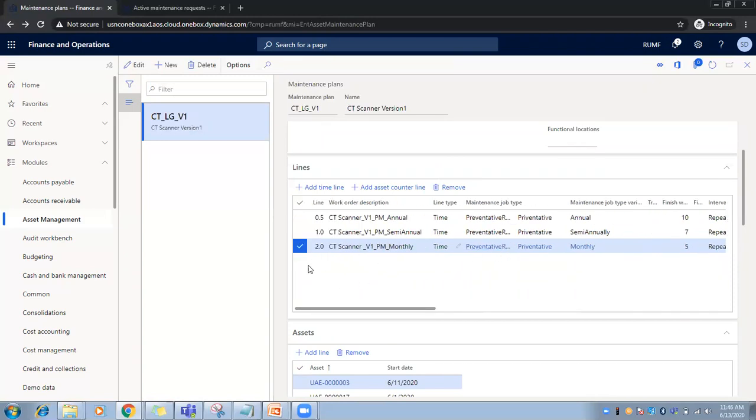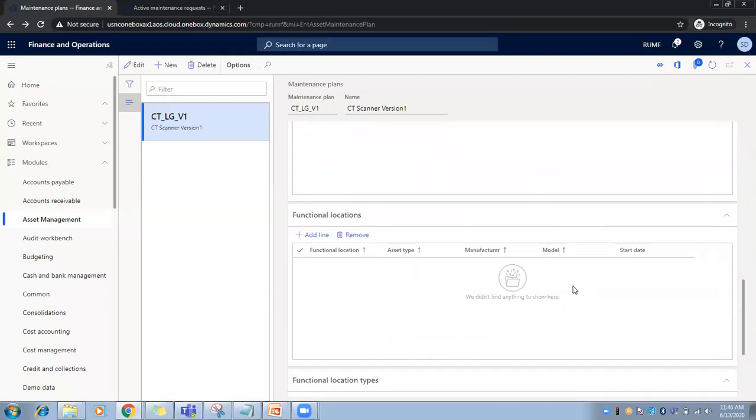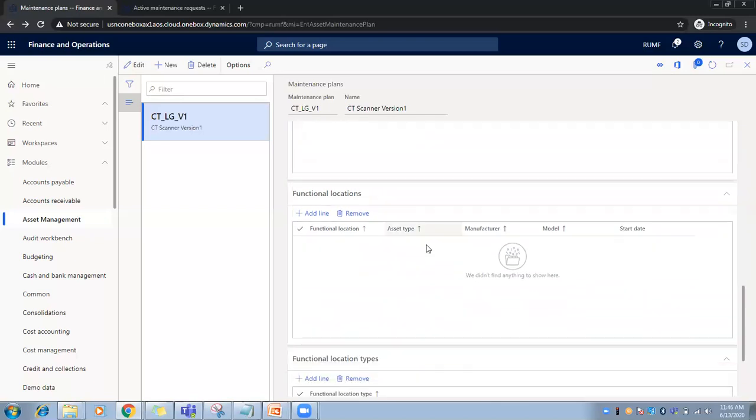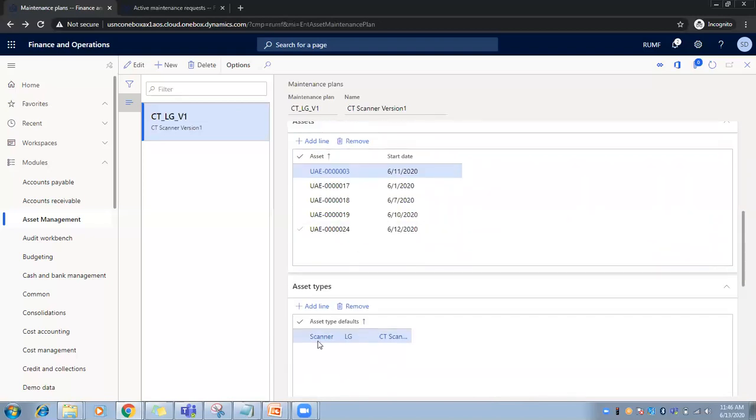So I have something called the preventive maintenance for the CT scanner. So here we can observe the CT scan which I included has been part of this particular maintenance plan. It can be chosen over the function location and also the function location types, which can be restricted, saying that this particular maintenance plan is applicable only for this particular function location or function location types, and also the asset types.